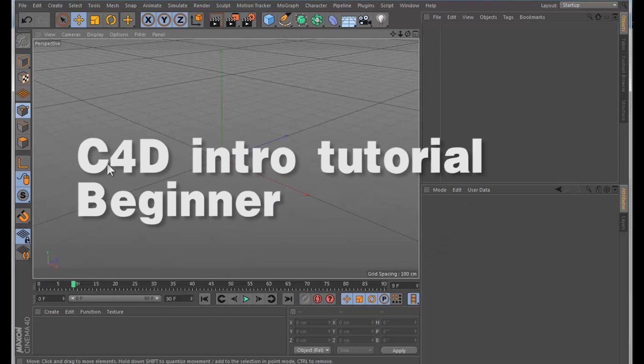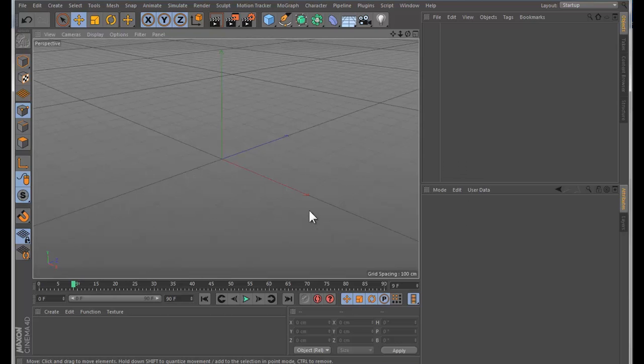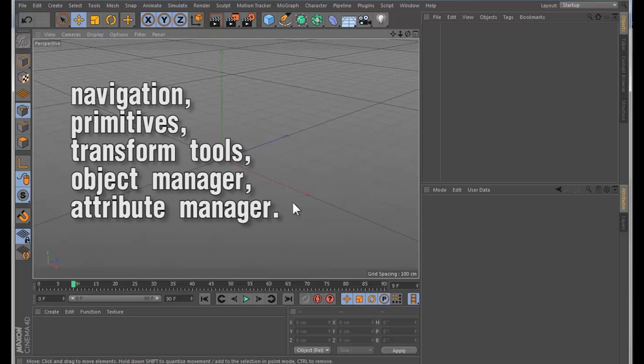Yeah. So, super quick run through the basics of Cinema 4D. In this super quick tutorial, I'm going to cover navigation, primitives, transform tools, object manager, and the attribute manager.